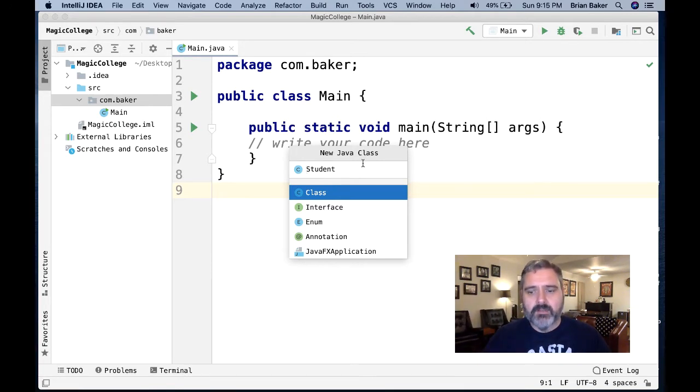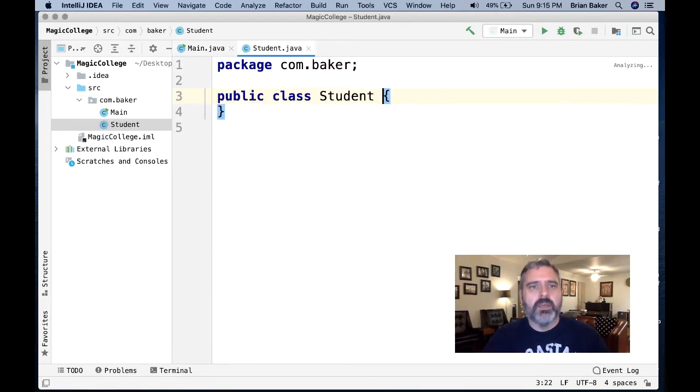Once I do that, I hit return, and you'll see that I've now got a second file here in my package, com.baker. Inside of that is the new file Student.java. So Student.java opens up immediately, and it says public class Student, and it has some curly braces for me to add stuff in. That is the boilerplate for our new class.